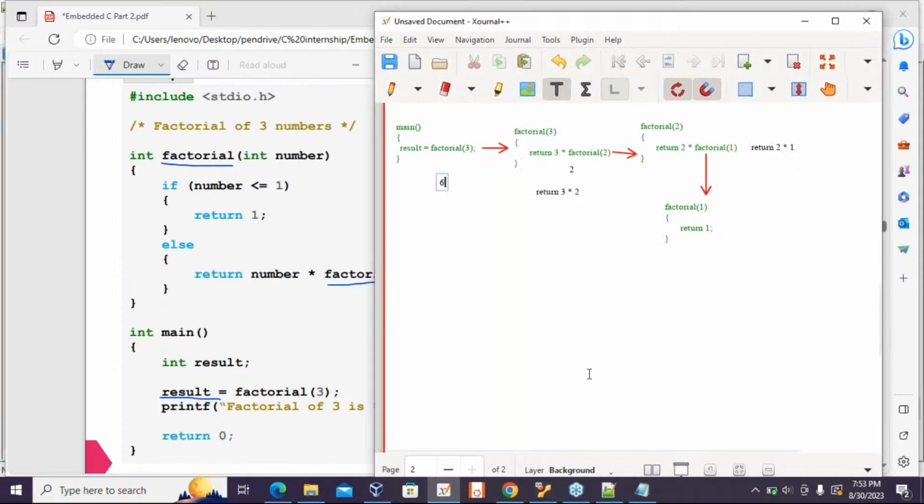So I have tried representing it as simply as possible. First you call the main function. There is the factorial of 3 function call. You came to factorial of 3. Number less than or equal to 1 was condition false. You went to the else block. There is return 3 multiplied by factorial of 2. You don't know what factorial of 2 is, so you did a function call.